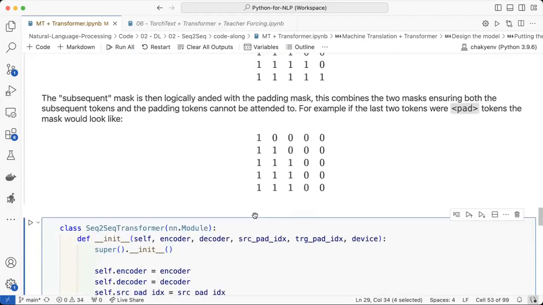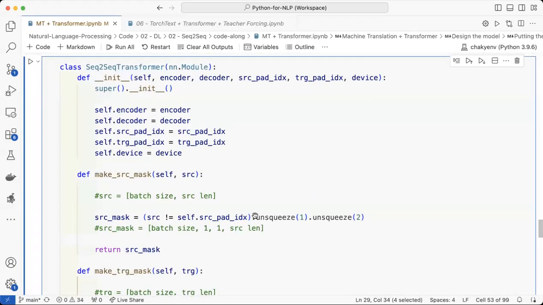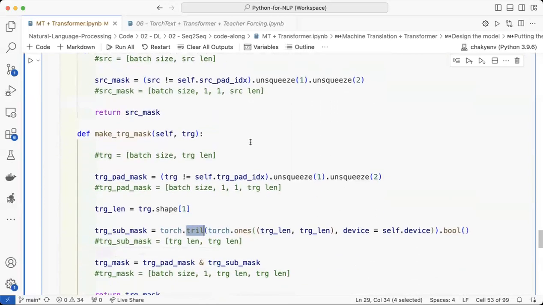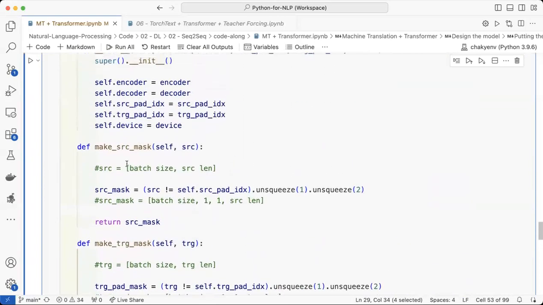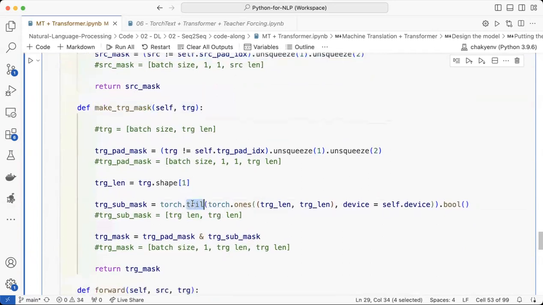have to mention here. Otherwise, the rest is very straightforward, right? So here is the source mask. This is very simple, it's about the padding. For the target mask, I simply use the lower triangle to create it, and then finally I do an AND, so that you can get the final target mask.